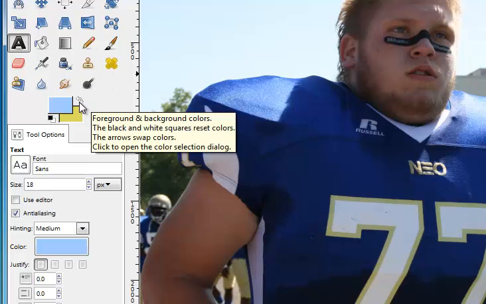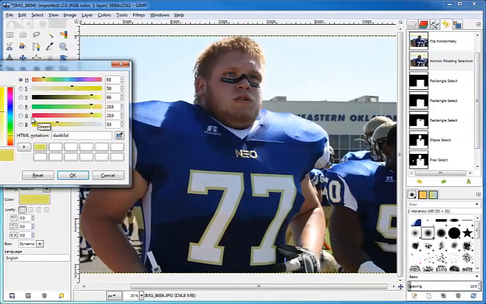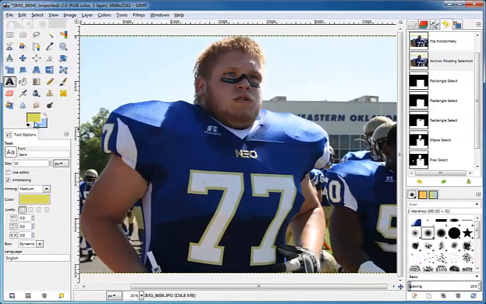let's see, let's use a light color here, and I'm just going to change the color. Let me show you something else. You've got your colors here in your foreground. If you want to use black and white, there's a black and white that stays right here all the time.